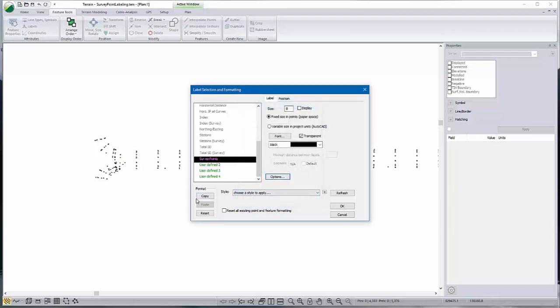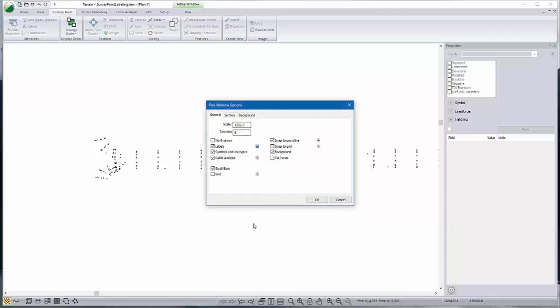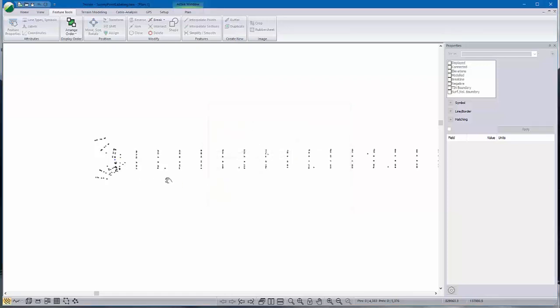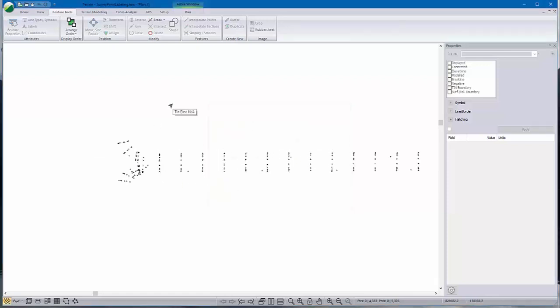Now the next thing I'm going to do is get the format for this label from another label. And in this case, I'm going to choose the northing and easting stock label to get a format from. So I'm going to copy that format, come down here to Survey Points, paste it, and now I've created a Survey Points label with two attributes in it. So I'll return to the Plan Options, and I'm going to press OK. And notice that I had actually left that custom label that I created off.